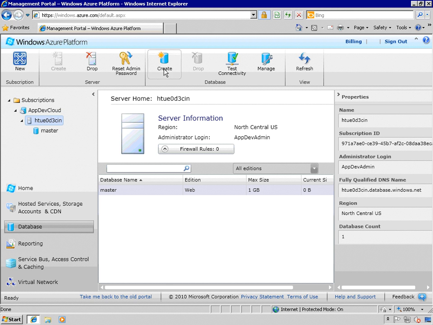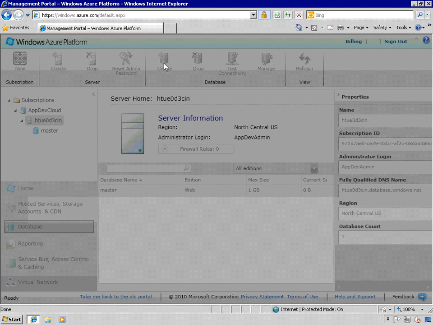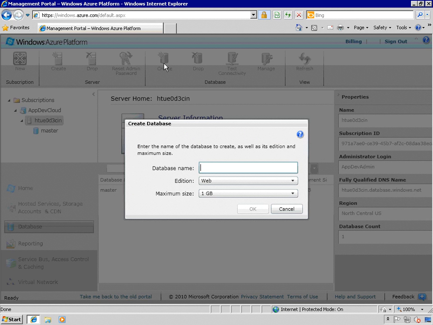So to create a database, we can actually click on Create Database, and we can give it a database name, so we're going to call this AppDev. Now notice that we have an edition and maximum size. From edition, we have a web edition and a business edition. For a web edition, we have 2 sizes. We have 1 gigabyte and 5 gigabyte database.